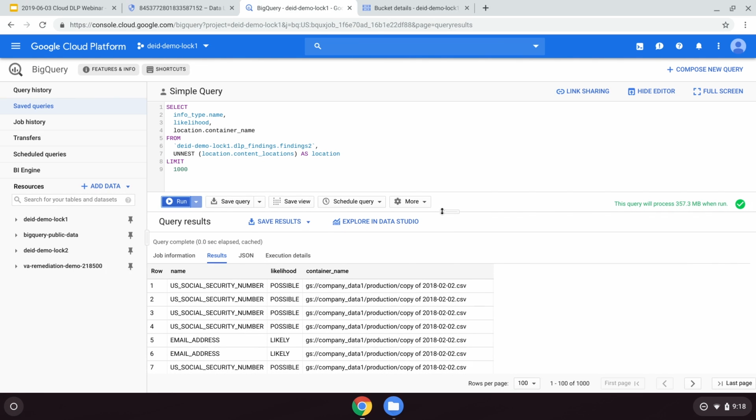OK, so I've run this query. It's simply selected the info type name, the likelihood of that finding, the certainty, as well as where we found it. So as you see in the results, we've got a very powerful set of results here that tells me every instance where we found a social security number, what the certainty was, and exactly what file it was in. It looks like we've got some production data or a copy of it that was put in this folder, and maybe that's something that we need to look into.